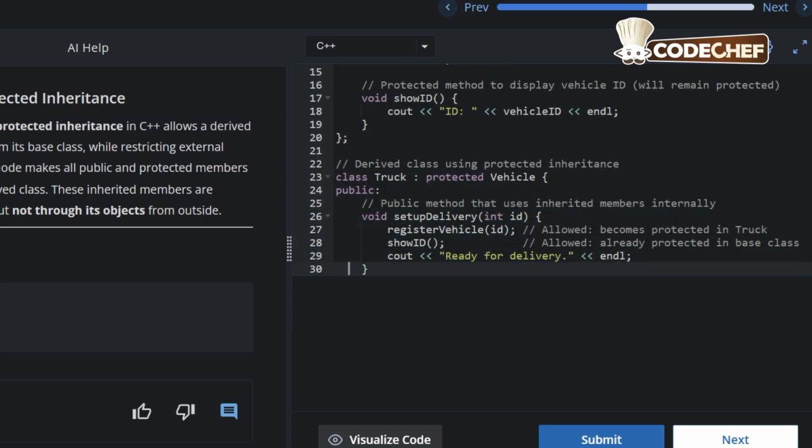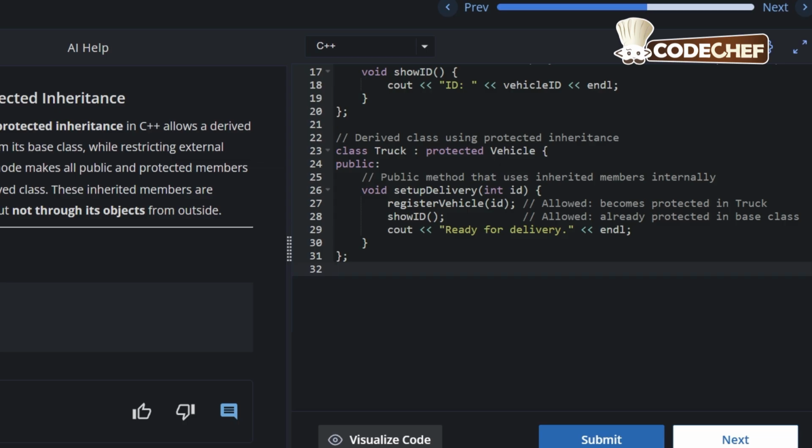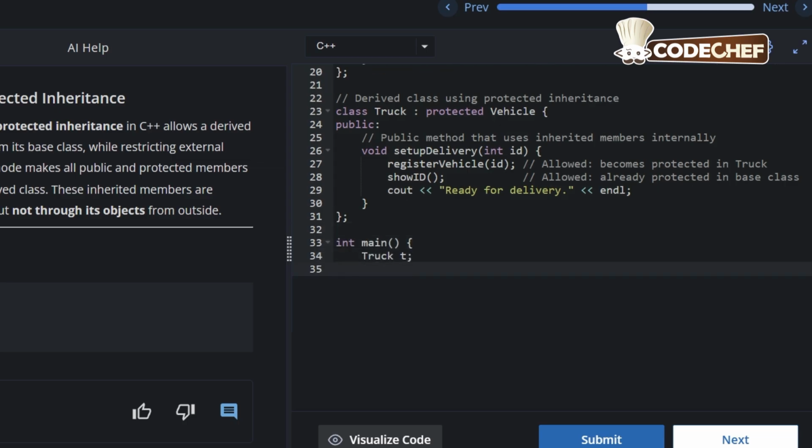Now we have the derived class, that is class Truck. So class Truck colon protected, because we are performing protected inheritance, and Vehicle, which is the name of the base class. Curly brace begin for the class Truck, public colon void setupDelivery. Now in bracket we have passed parameter int id, curly brace begin, registerVehicle, inside bracket we have passed the parameter id, bracket close and semicolon. Then showId, brackets and semicolon.